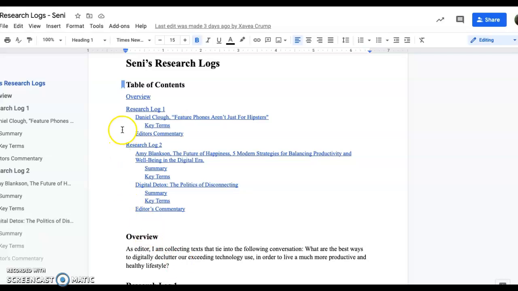Okay, so with her table of contents, it's very clear. I can see distinctly each research log, right? So we have this one, and I can see the title of the source. Actually, we're missing a summary right there, so that's something that she would need to add. And then research log 2, I see the title of the source, the summary, the key terms, the title of the second source, the summary, and the key terms, and then the editor's commentary, which touches on both of these sources, okay?